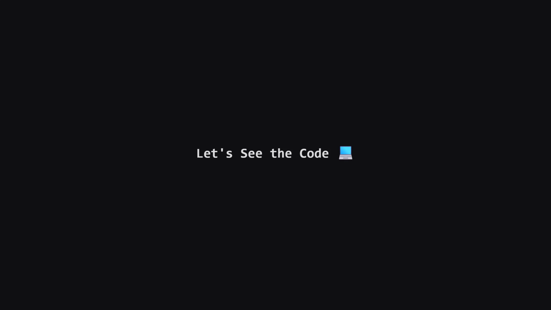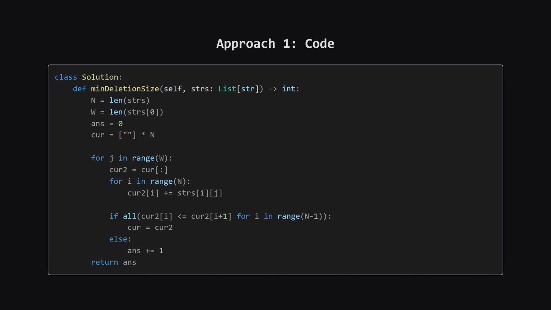Okay, we've talked about the big picture and the logic. Now let's see what this looks like as actual code. I'll put the full solution up on the screen first. And don't worry, after that, we'll walk through the most important sections together. Here is the Python implementation for this greedy approach. We have our list of strings, and we iterate through each column index j. We build up a temporary list called cur2 to test if adding the current column works.